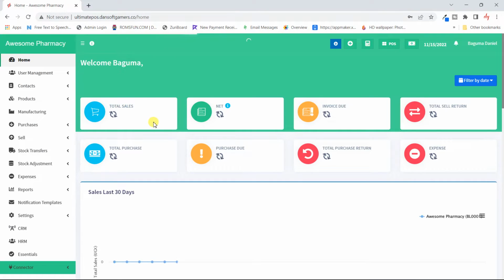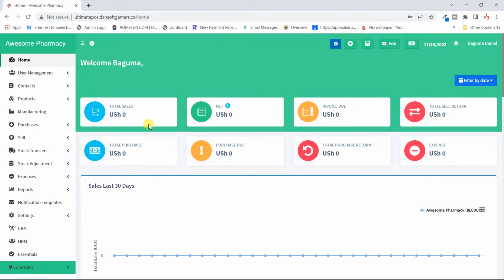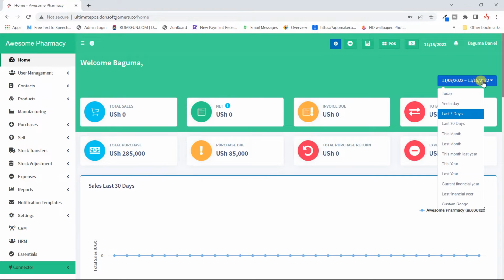Okay, so inside our system, remember we've not made any sale, and our purchase is showing 0 because the system records on the dashboard. It shows you the data for that day. So if we went back 7 days, we should be able to see that we made some purchases, and we are still being demanded 85,000 from the Vine Pharmacy supplier.